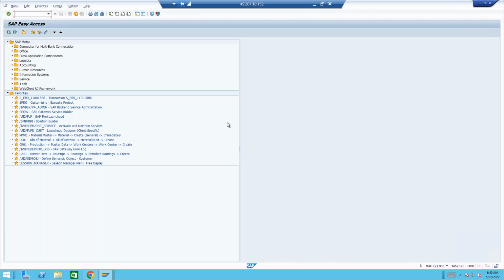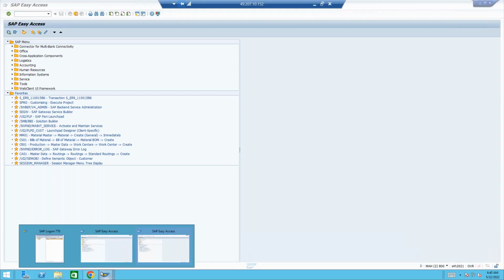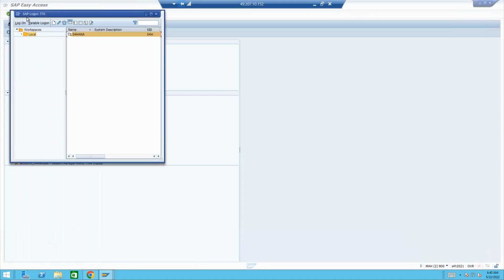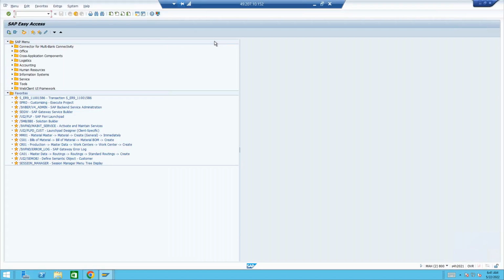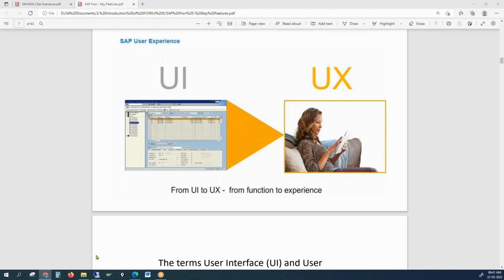Actually, this is not 740, this is 770, the latest version, but someone has downgraded this. I'm just checking to upgrade. We could switch between them actually. If you notice here, you see this SAP Logon 770. It is not 740. So this is the latest version, 770. But SAP has given an option to switch back to the old versions as well if you're not comfortable with the new version.